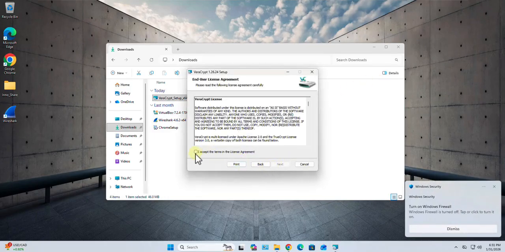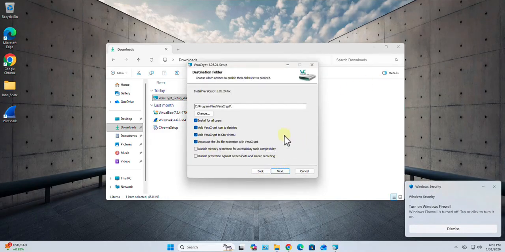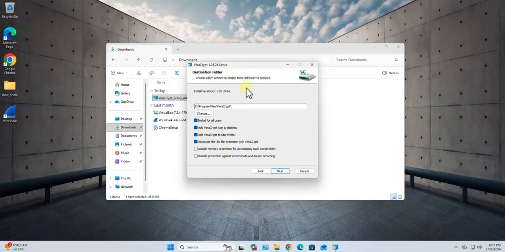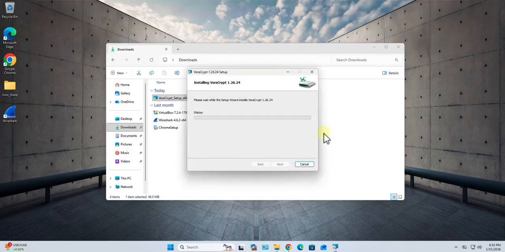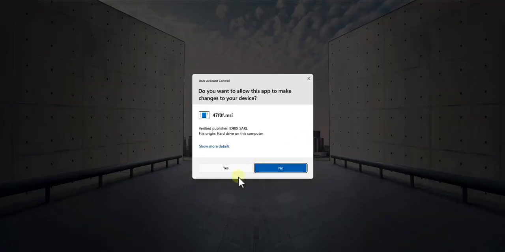Next. Accept, next. I'm just going with the defaults here. Okay, so if you don't want to have shortcuts on the desktop, if you don't want it on the start menu, you can uncheck. So let's go ahead and click next here. Install. Okay, yes.